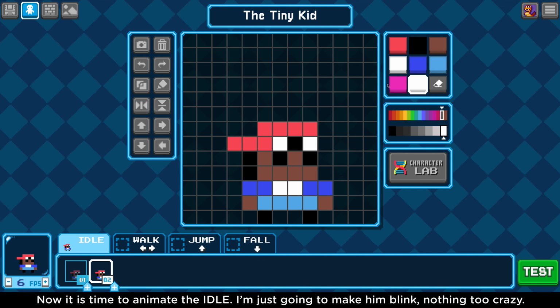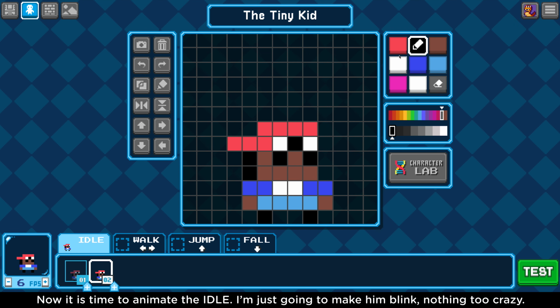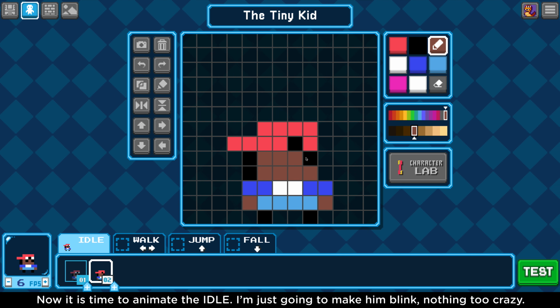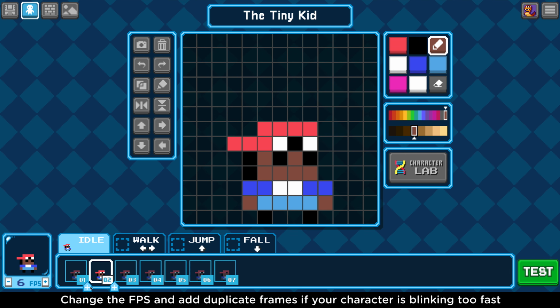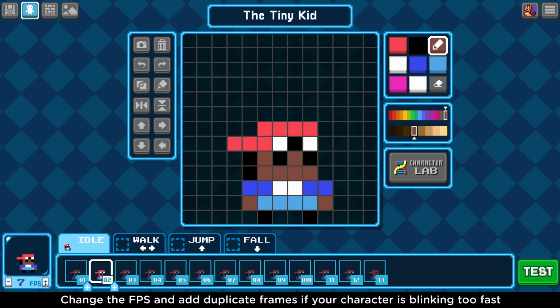Now it's time to animate the idle. I'm just going to make him blink, nothing too crazy. You can make your character do whatever you want. Change the FPS and add duplicate frames if your character is blinking too fast.